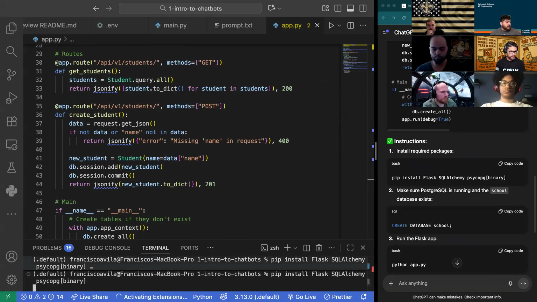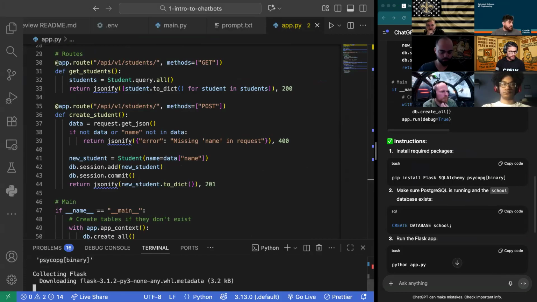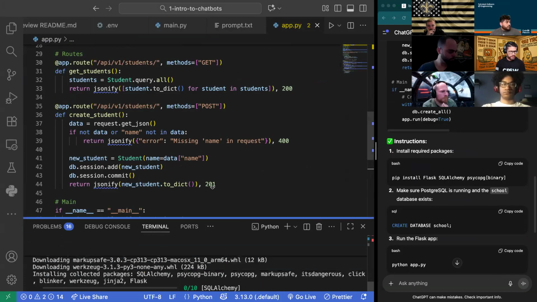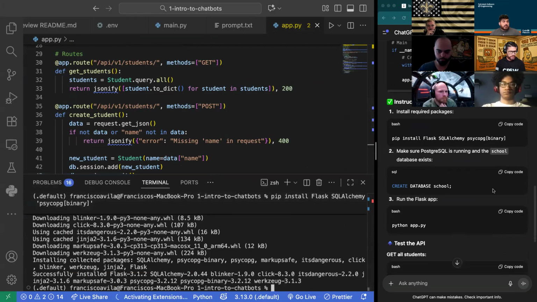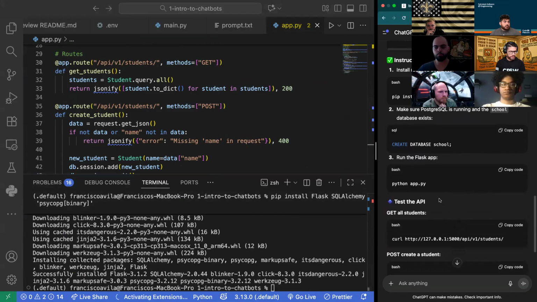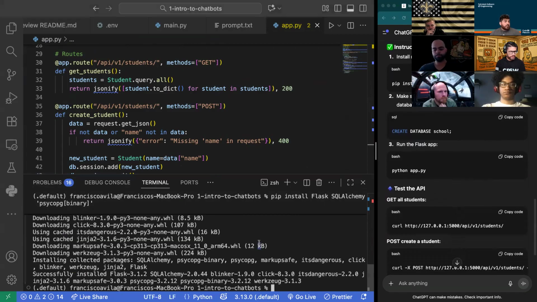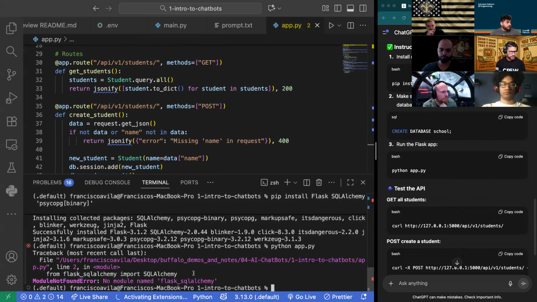So it looks like it gave me a wrong command: the psycopg binary needs to be wrapped inside of quotation marks. Okay, so now it's working. I have everything. I already have my database of school. And now it tells me, hey, just run the Python app. So I can just say python app.py.